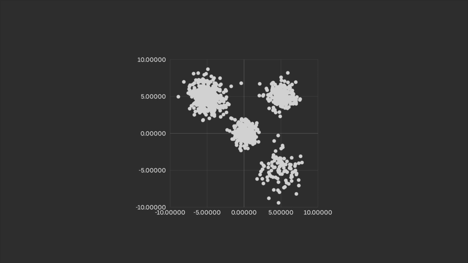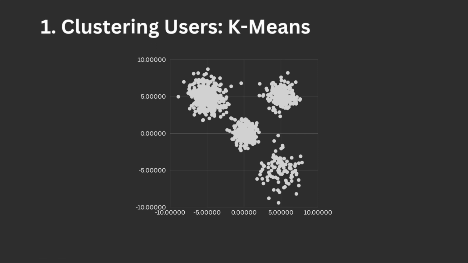To identify these groups, Spotify can use k-means clustering, a technique that you are probably already familiar with. If not, check out my video that breaks that down. K-means basically takes all those user vectors and groups them into k clusters. In this example, let's say 4 clusters. Why do this? Because we infer that users in the same cluster behave similarly.